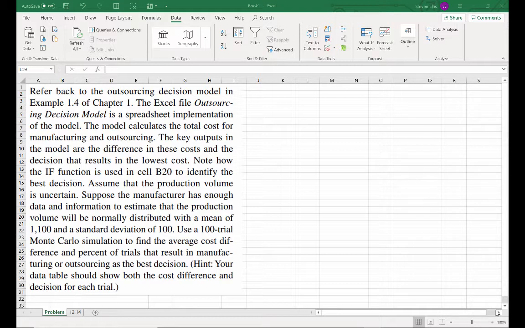The model calculates the total cost for manufacturing and outsourcing. The key outputs in the model are the difference in these costs and the decision that results in the lowest cost. Note how the if function is used in cell B20 to identify the best decision. Now let's take a look at it real quick before we read any further.